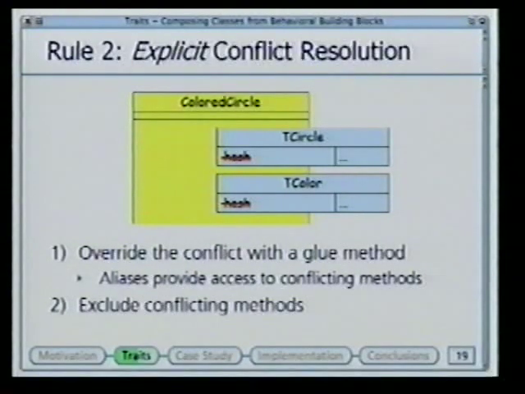Now, another way to resolve conflicts is to exclude one of the conflicting methods. This is useful if, for example, we say the method hash in t-circle is exactly what we want. So we do not want the method hash in t-color. So when we compose this, we say we want to use t-color, but we do not want to use the method hash of t-color. So we exclude it, and the conflict goes away.